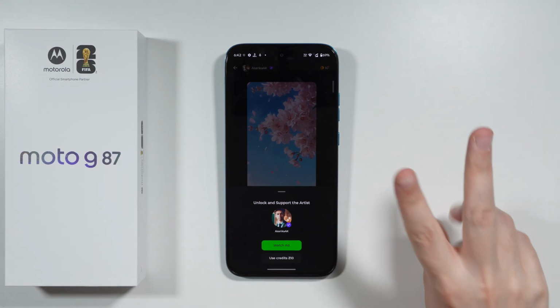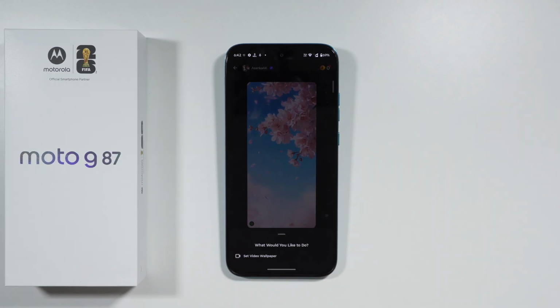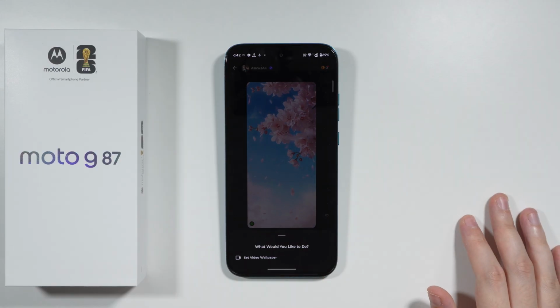And here we have two options. You can either watch an ad and get the wallpaper for free, or you can use credits, and we get 10 credits once you install the app. So pretty much the first wallpaper is completely free. So in my case, I'm just going to use credits to quickly get the wallpaper. But feel free to watch an ad as well.